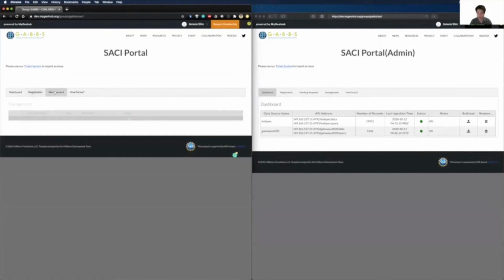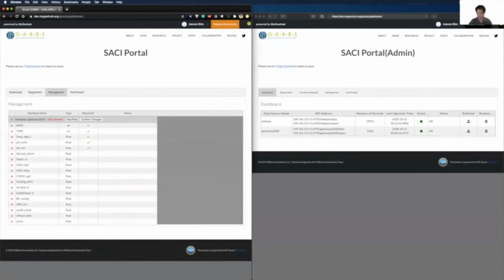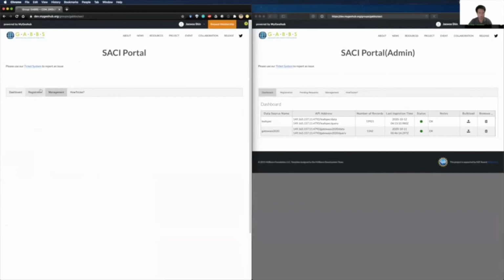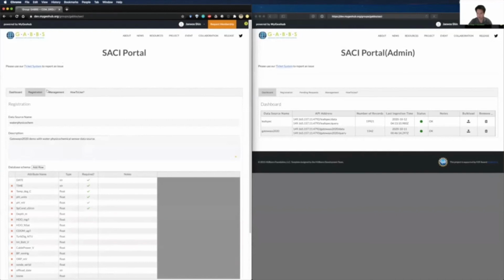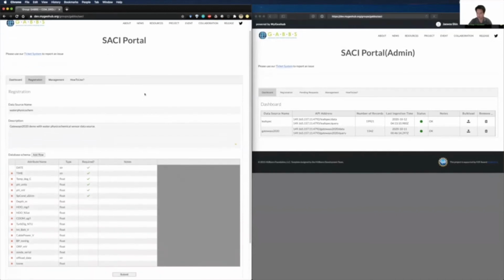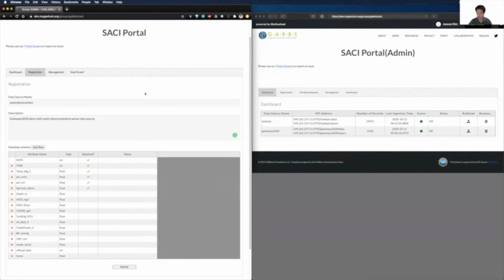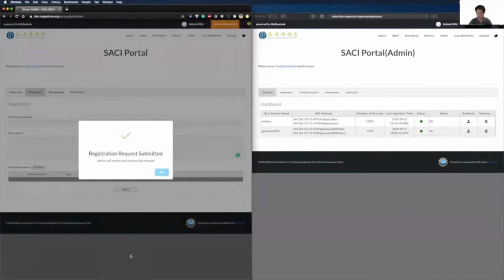And in the management tab, a user can modify the metadata of an existing data source, for example, adding or removing attributes in the database. For the new registration, here I've already put the metadata of our new water physical chemical project, where the sensor sends data with 18 attributes. Once I submit this information, the request is pending on the SACI admin's approval. So let's approve it on the admin page.